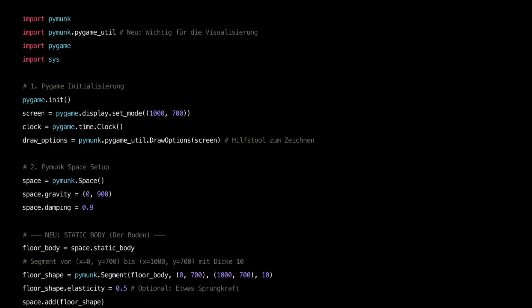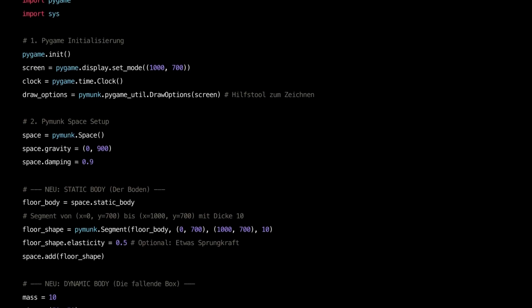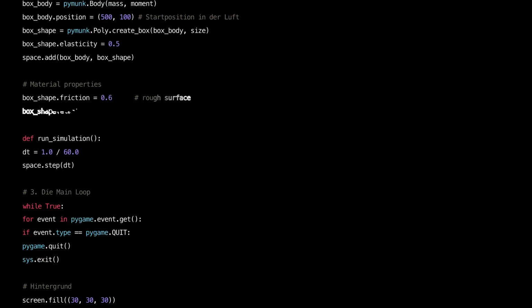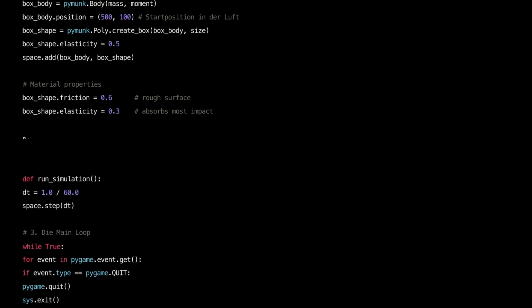First, let's look at our box. In the real world, objects don't slide forever, and they don't bounce like flubber unless they're made of it. We're injecting friction at 0.6 to give the surface some grip. This prevents the box from sliding around like it's on a hockey rink. Next, we set the elasticity to 0.3. This represents the energy loss upon impact. At 0.3, the box will hit the floor with a satisfying thud, absorbing most of the shock.